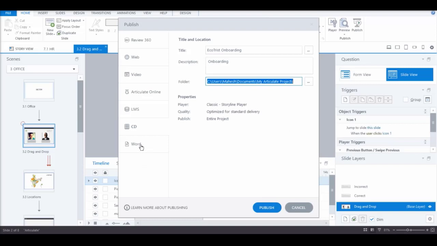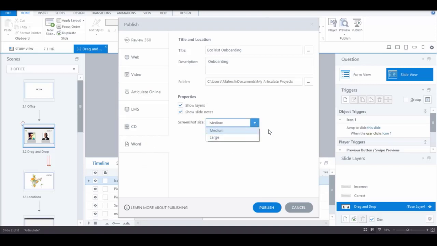The seventh option is a Microsoft Word option. Many developers publish the course to Word as a way of creating a storyboard for the client. Basically, when you choose this option, Storyline is creating screenshots of your course and placing them in a Word document. So these are the publishing options in Storyline with suggestions on when you might use each.